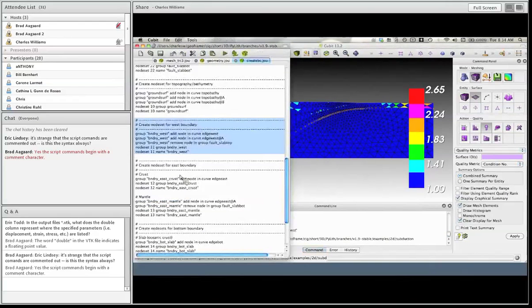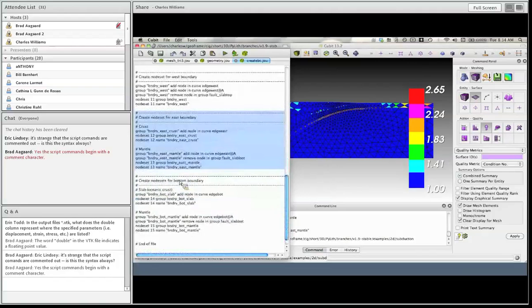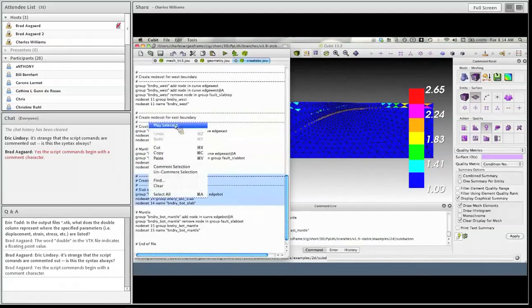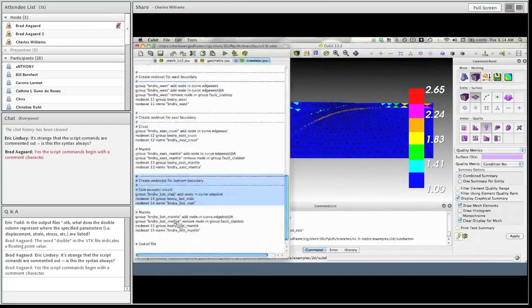Eastern boundary, mantle, and then the bottom boundary. And finally, mantle.